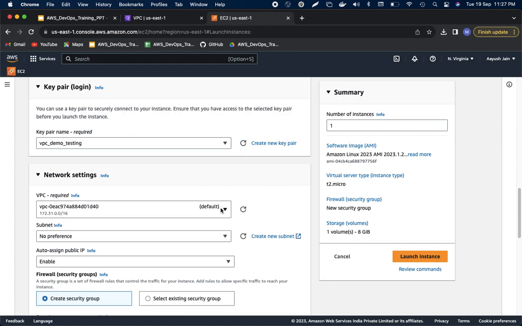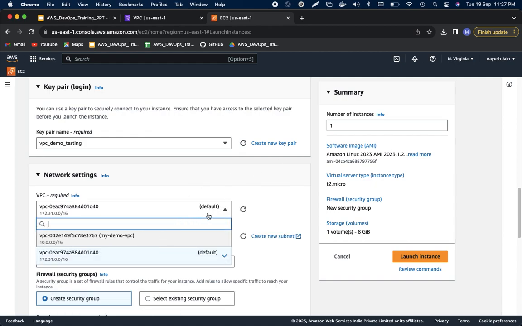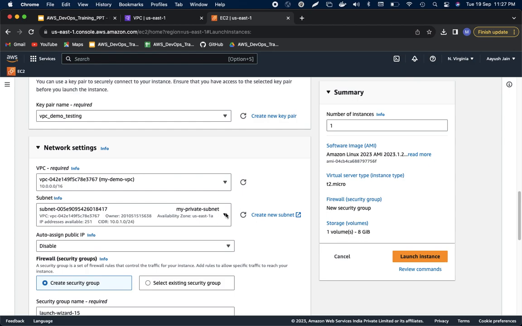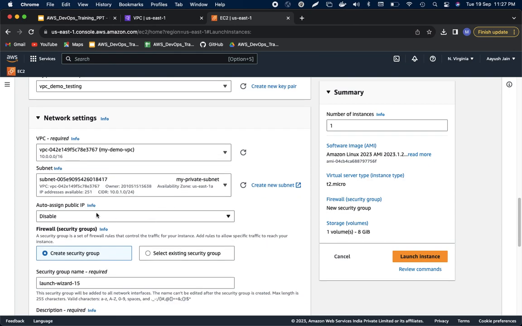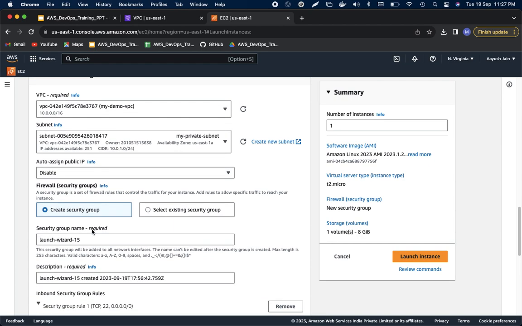Click on edit, select my demo VPC, and let it be my private subnet, because I want to launch the instance on the private subnet to check whether internet connectivity is there or not. Auto assign public IP should be disabled, because we don't want the instances in the private subnet to have public IP addresses. So we'll keep it disabled and create the security group.